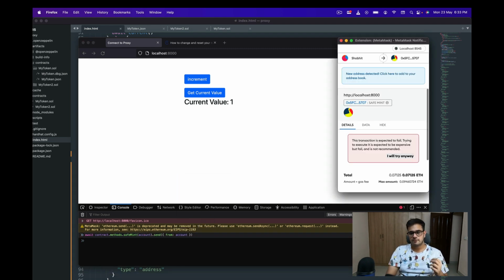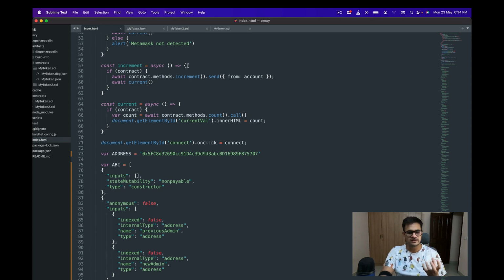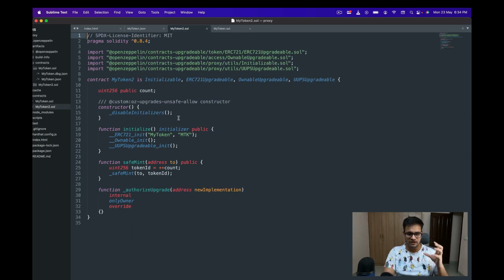So I press enter and you can see that there is an error. It says the transaction is expected to fail. Trying to execute it is expected to be expensive but fail and is not recommended. Now why is that the case? Because right now only the owner can mint this. So to fix that, what we have already done is we have created this MyToken2.